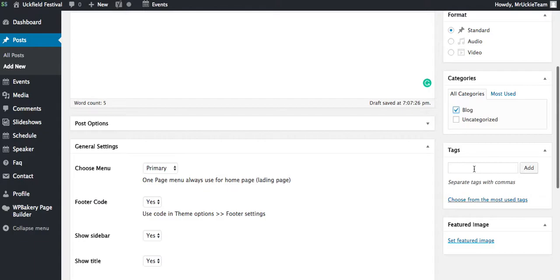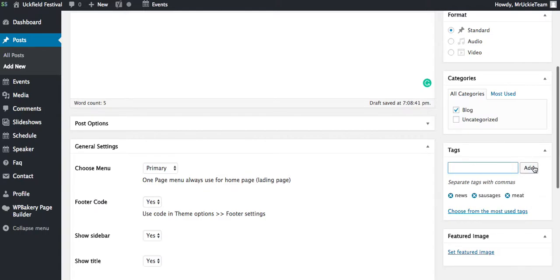Here you put in the tags. These tags are basically keywords which summarize or are related to your blog. Here, imagine we wrote a blog about sausages, or a news item about sausages. You separate your tags with commas, so news, sausages, meat. Once you're happy with those items, you click on the Add button. As you can see, they will be separated with an X signifying that they've been separated with a comma and they are separate words.